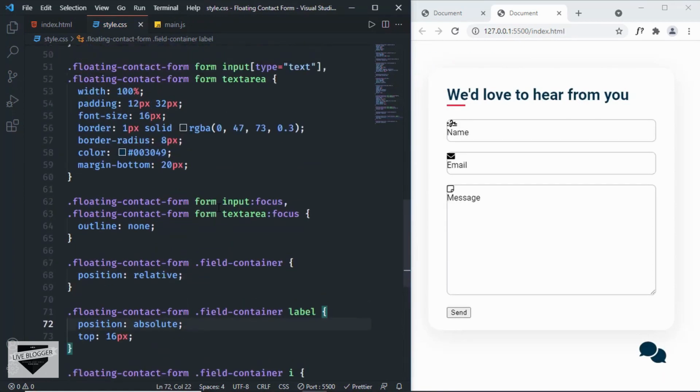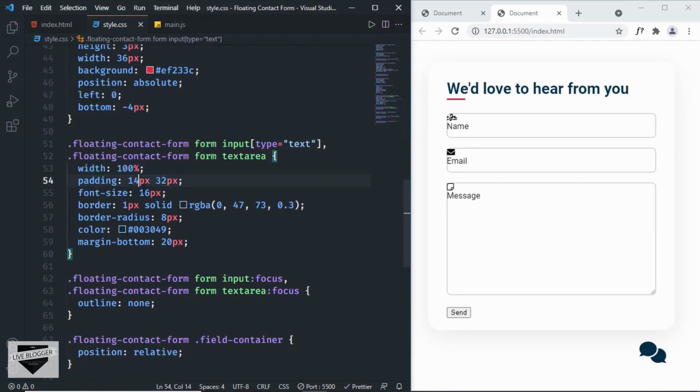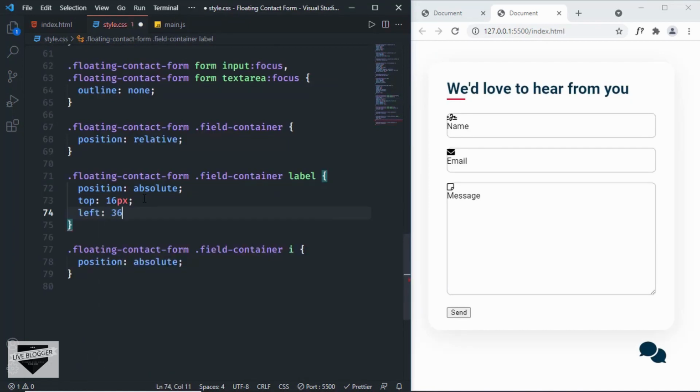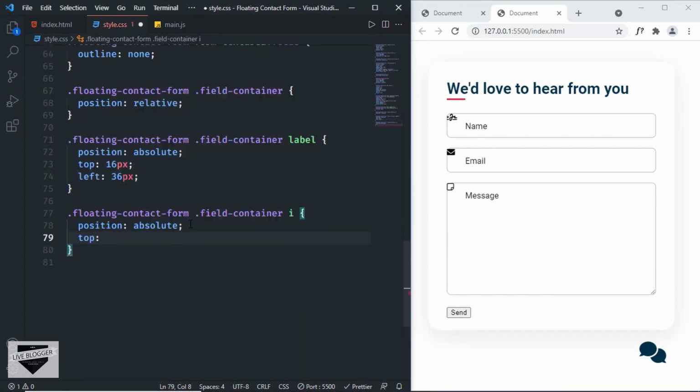I think we will just increase the padding of the input fields a little bit. So I'll just set it to 14 pixels. Right, that looks alright. And I'll just set the left position of the label to 36 pixels. And we'll just set the top position of the icon to 16 pixels, and the left position of the icon to 12 pixels. And I think we need to move the label to the right a little bit more. So I'll just set it to, let's try 40 pixels. I think that looks alright.